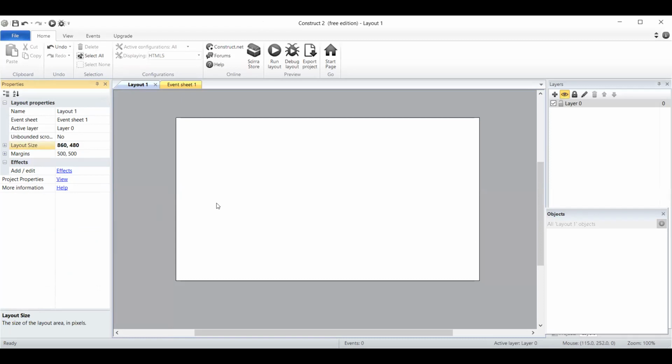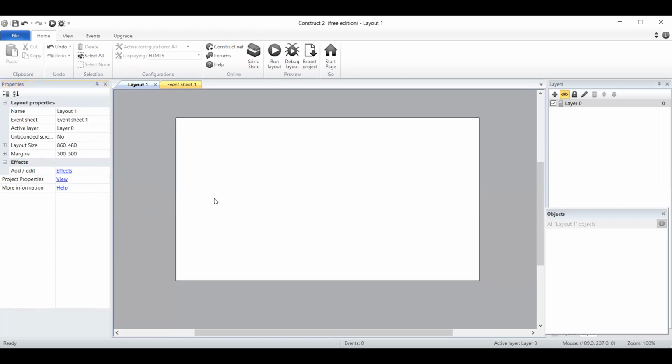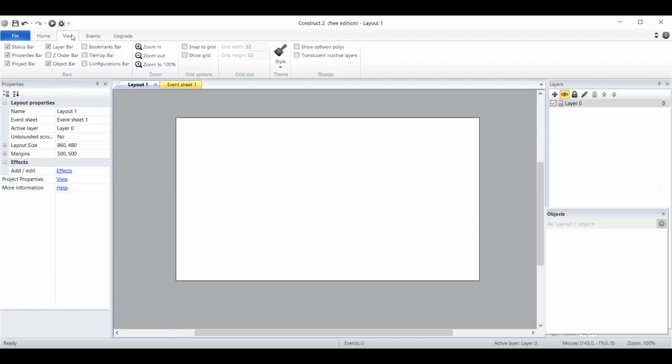Now it is automatically changed, right? Now if you want to view, go to the view menu, and here you can see the window size, and if you tap on the layout, this is how you get it. Now you can click on the view option. Here there are different things which are enabled: the status bar, properties bar, project bar, layer bar, object bar. These are the different things which I have enabled so that I can see my projects, my layouts, and my objects also.